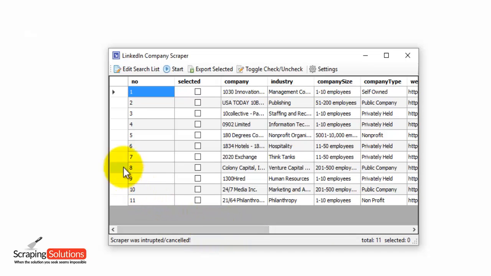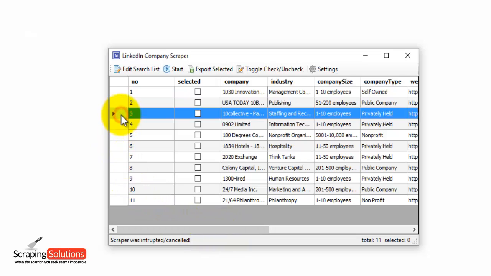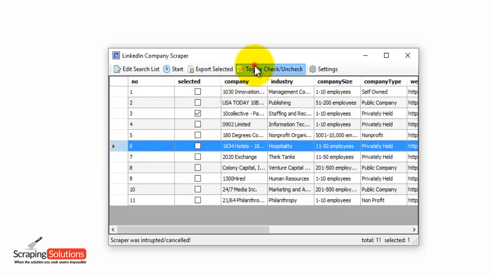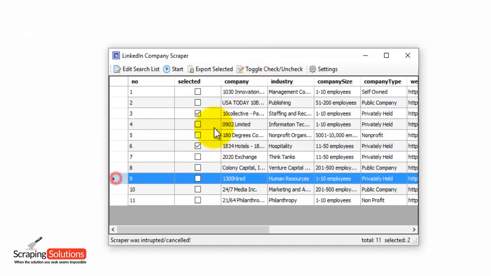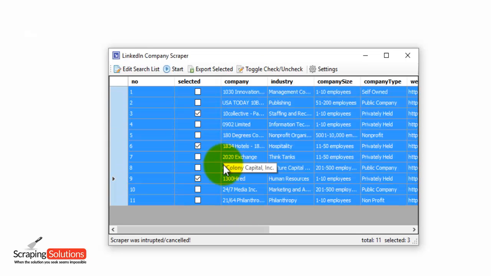Remember, you can select individual rows here by clicking on the left-hand column, press toggle check on the ones you want, and it does a tick in the box there, as you can see. Now if you want to do the entire list, press Ctrl A on your keyboard. That highlights the lot. Press toggle check up the top and you have ticks on all of the rows there, as you can see.